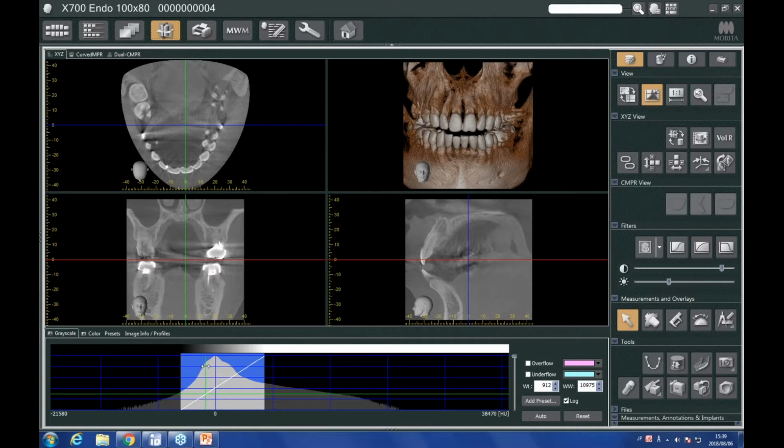Okay. Now, this can be shifted forward or back by simply clicking on the vertical line. And for my particular monitor, I'm going to put it about here because that's what I like. Again, your monitor will be a little bit different.